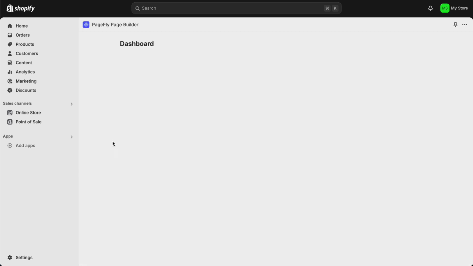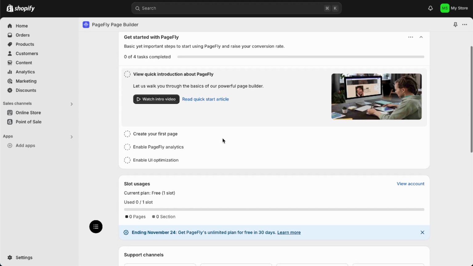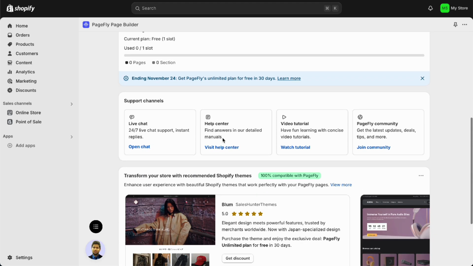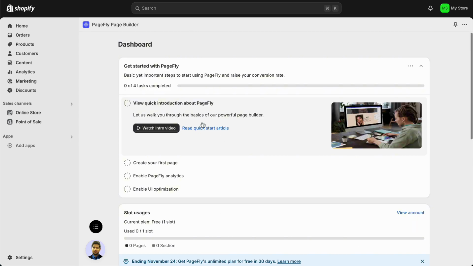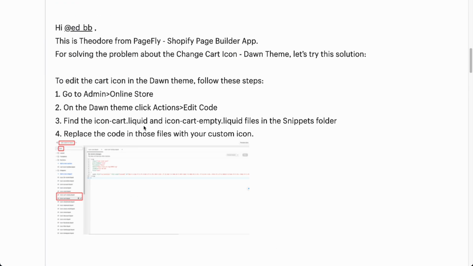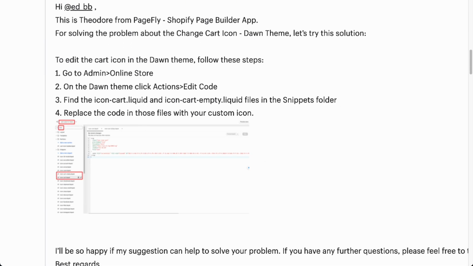Just download it in your apps, and we have a video on how to do that. We also used it in another video where we displayed a delivery date on your product page. So here you can use your PageFly Builder so that you can build your cart icon like stated right here.